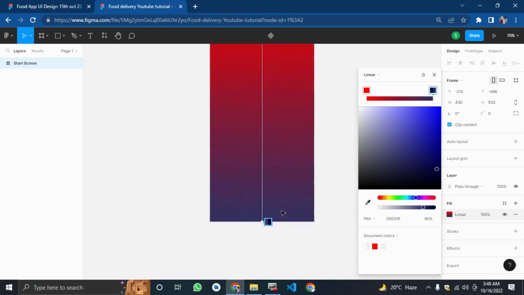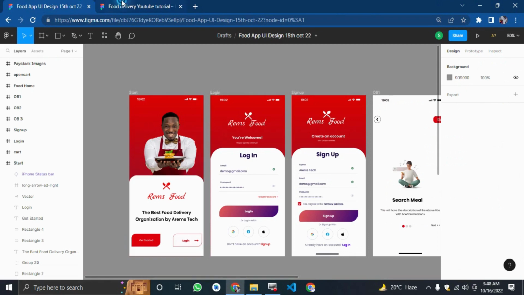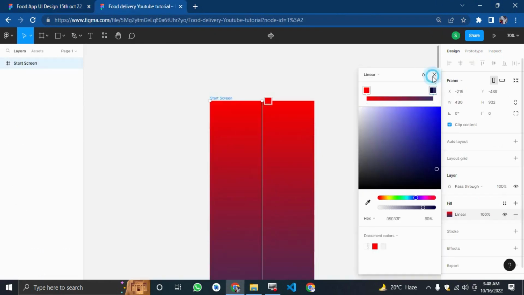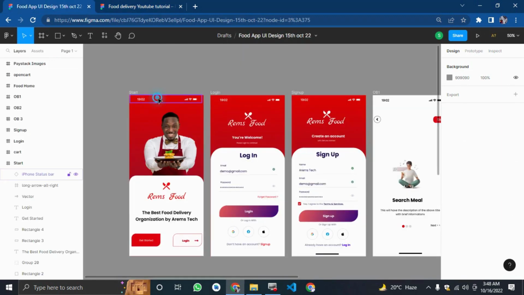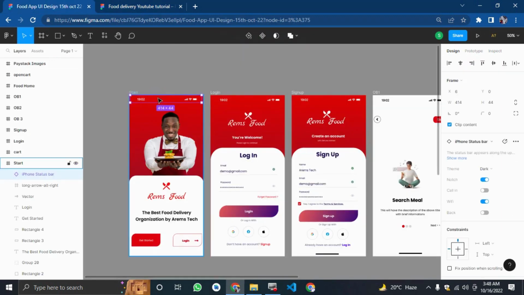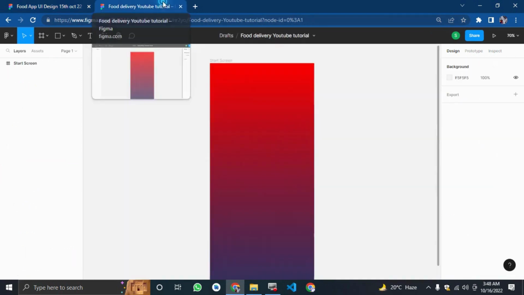Understand? So this is how we create this. After that, you click on this. The next thing you have to do is pick the navigation, the top bar. You copy from the resources that I told you to download and import in your Figma. Then you paste it in your design.